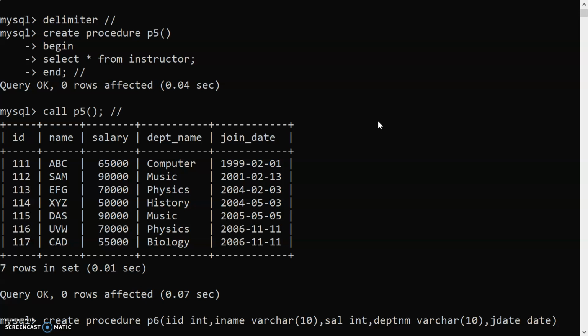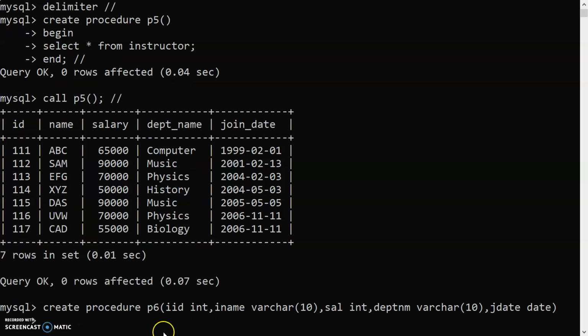So all parameters are in parameters. By default, all parameters are in parameters and the sequence should be the same. So here we are using some different names for ID, name, sal, DEPT name and JDate, which are equivalent to ID, name, salary, DEPT name, join date respectively.